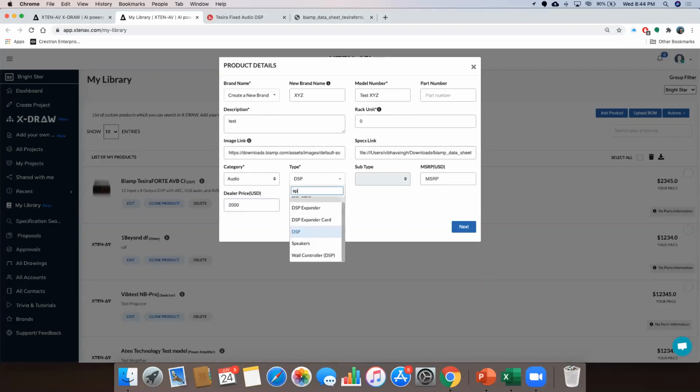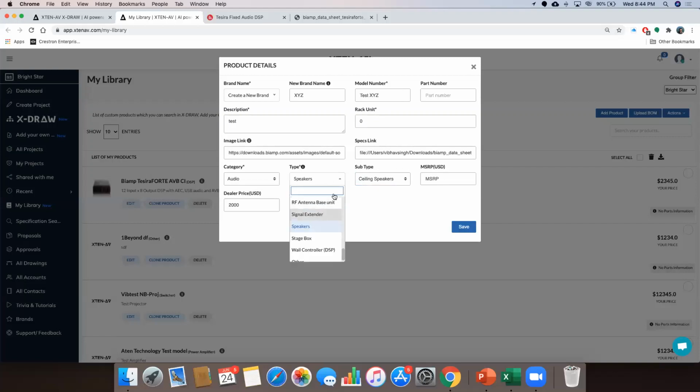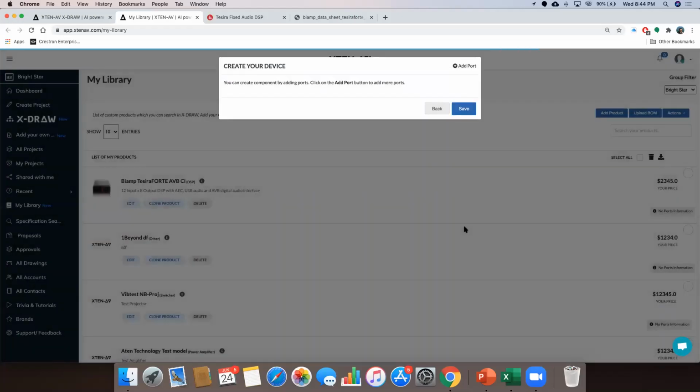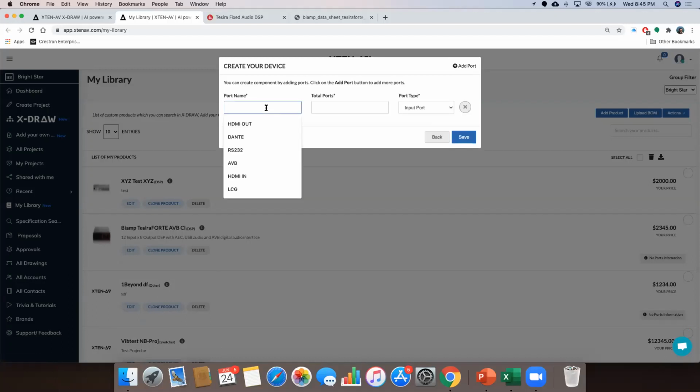Let me just show you speakers like this, because generally, ceiling speakers will be shown as an icon, not as a block. So do not get confused if you see no, it does not mean that this product will not show up in the drawing. I'll just go back. If you say yes to add IO information and click next, then it'll give you a very nice and easy form. You just have to click on add product. You have to name the ports.